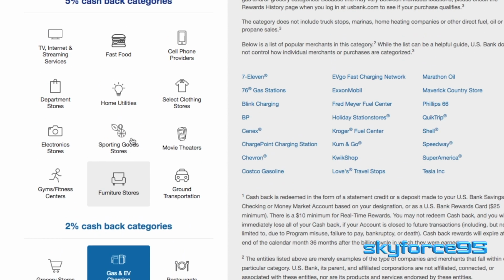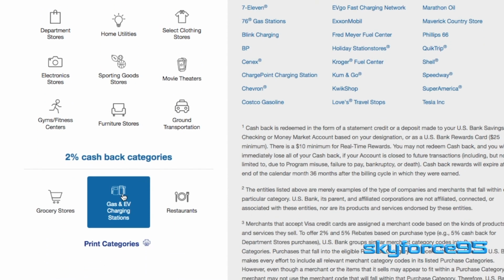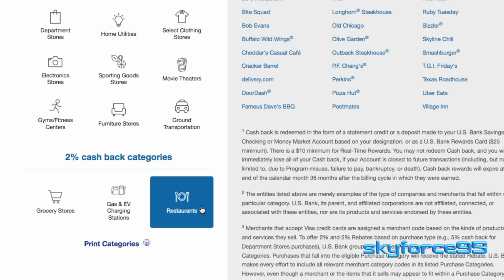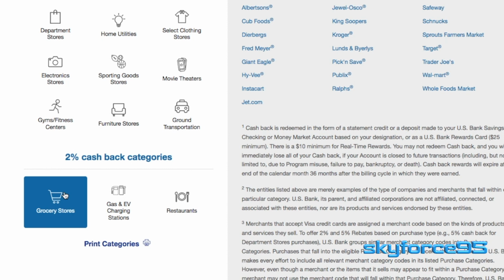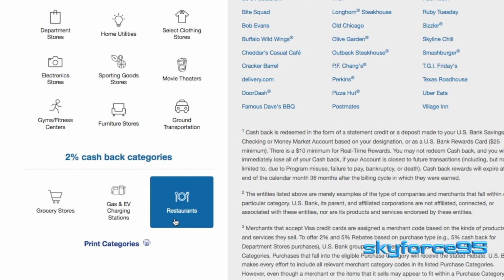So I'm going to focus mainly on the 5% because that's where you can maximize your big bucks. But for 2%, I would just recommend sticking with the gas and EV charging stations because there are other no annual fee credit cards out there that will earn you more than 2% in grocery stores or restaurants. For grocery stores, for example, the American Express Blue Cash Everyday card, 3% back at grocery stores. And then it also, the Chase Freedom Flex and the Freedom Unlimited cards, they earn 3% back at restaurants.